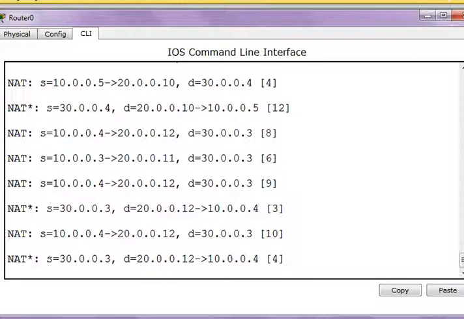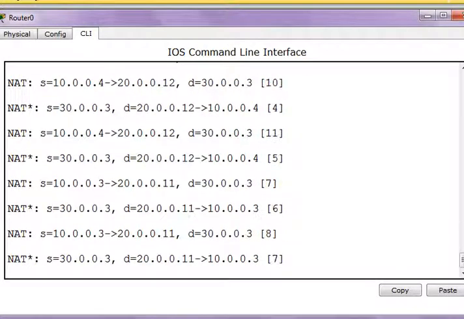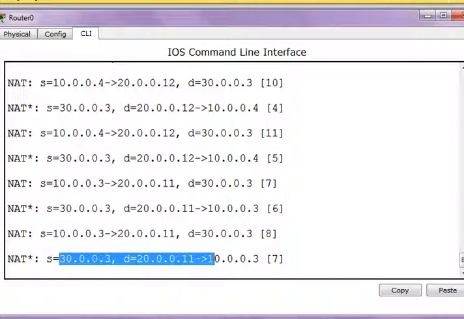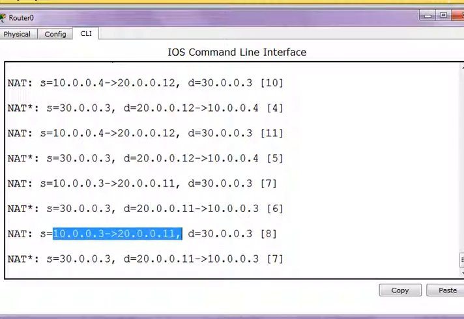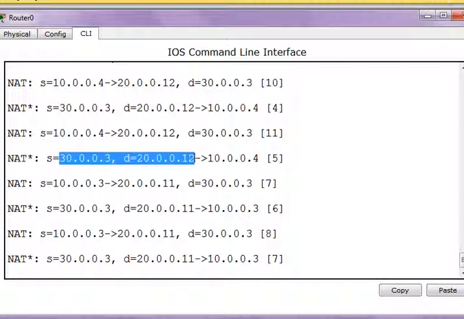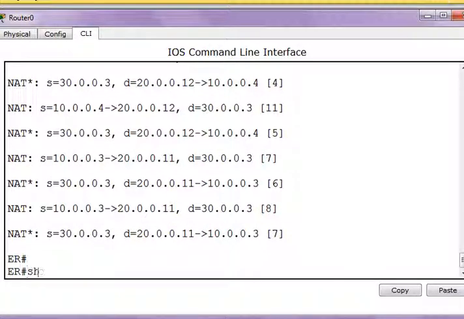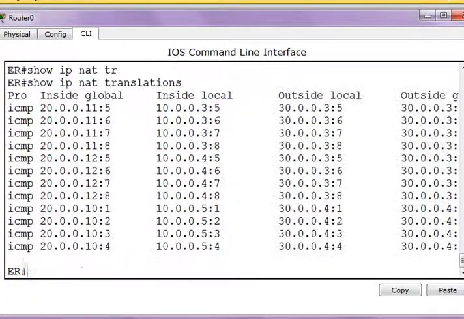Everyone is trying to ping. See here, the debug commands work like this. It's showing that the 10 network is being translated to 20.0.0.11, and 10.0.0.3 is being translated to 20.0.0.12. Do not get confused with this. I'm going to show you the translation.